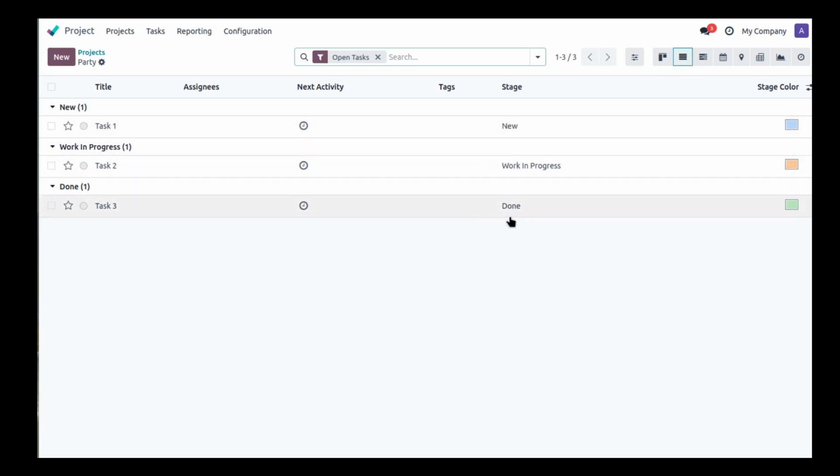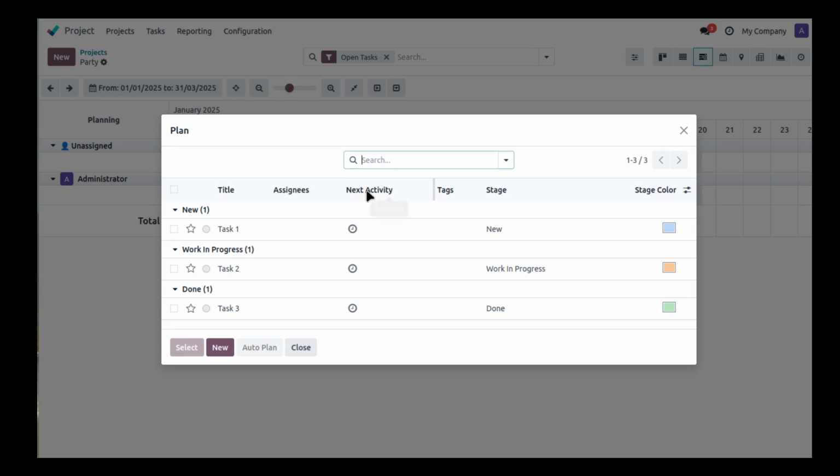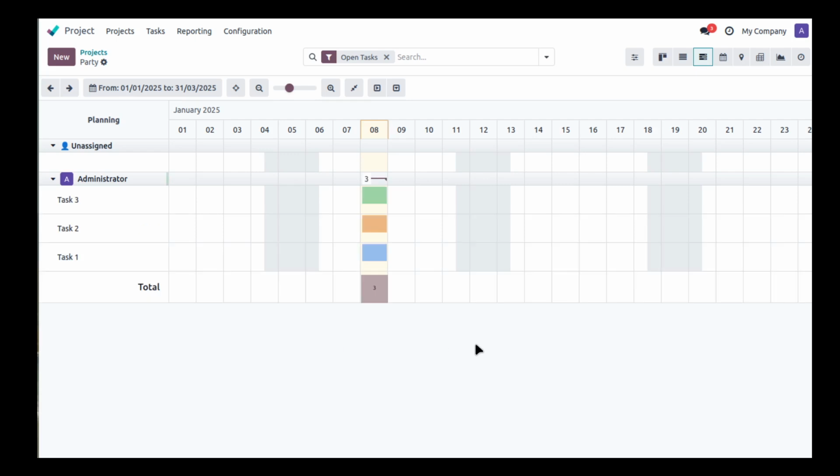So I know immediately, not only do I have the stage name there, but I've also got the color scheme here as well. And then move into Gantt, and we don't see anything because we haven't set any dates on the task yet. So let me add these in. I'll right click, do left click. I'm going to select all of them and add them to the Gantt. And now green, orange, and blue. So we know straight away that anything that's blue is in new, anything that's in orange is a work in progress, and everything in green is a done.